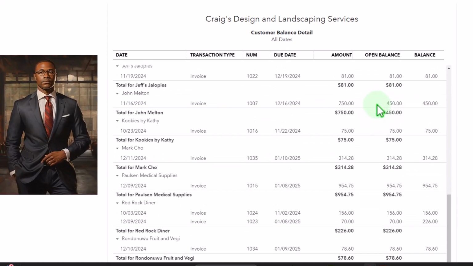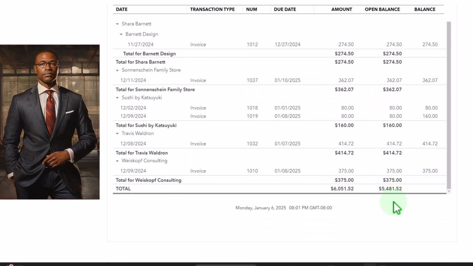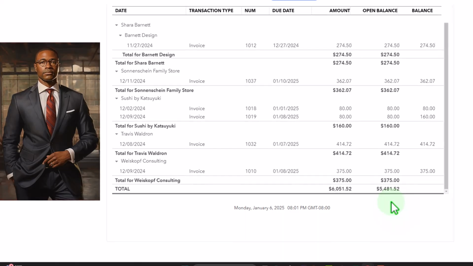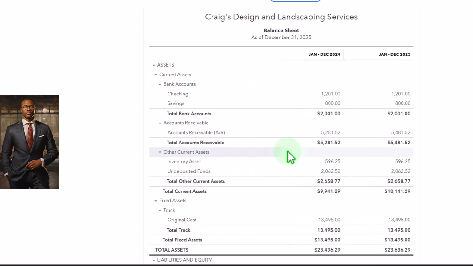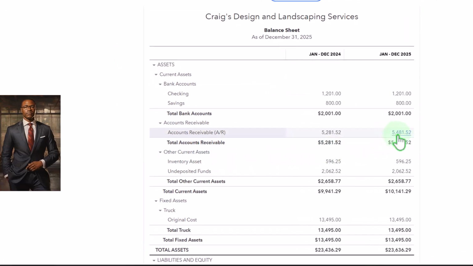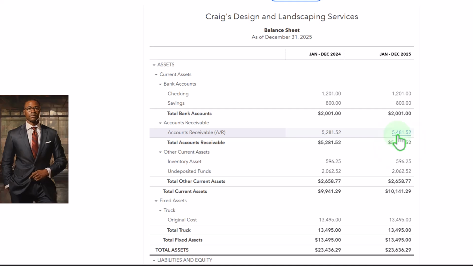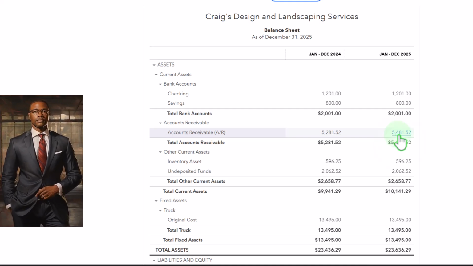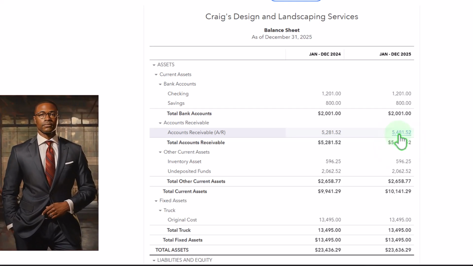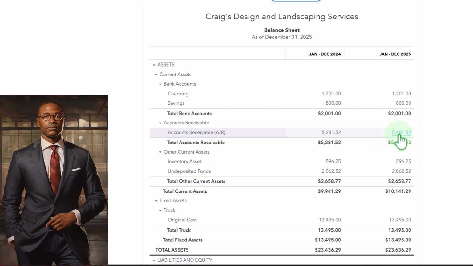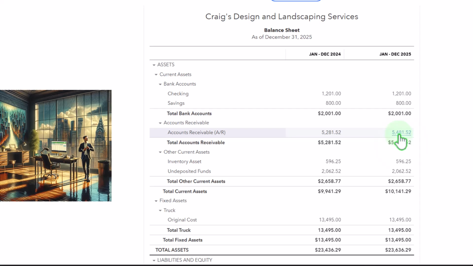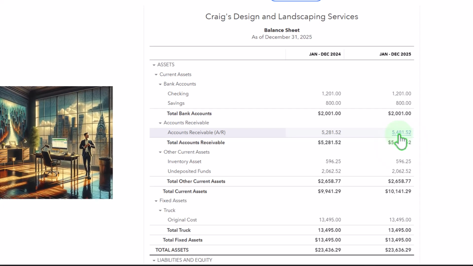If I add up all the customers that owe us money, 5,481.52 should tie out to what's on the balance sheet, 5,481.52. Notice that in QuickBooks, those two things will almost always tie out, and you have to work pretty hard to mess that up, because QuickBooks will force us every time we post something to accounts receivable to add a client or customer so that the subledger will always tie out.